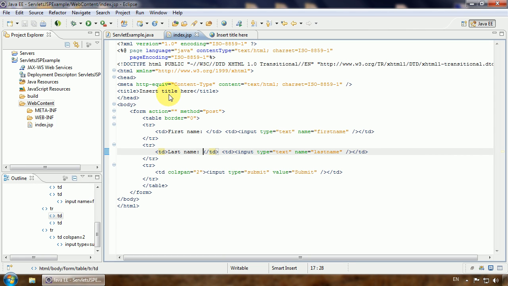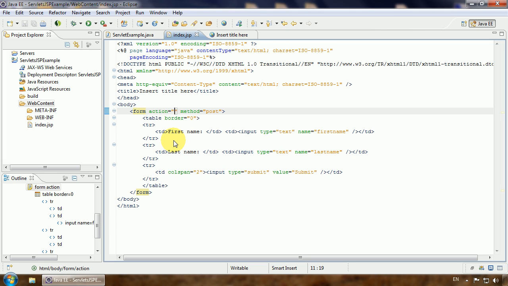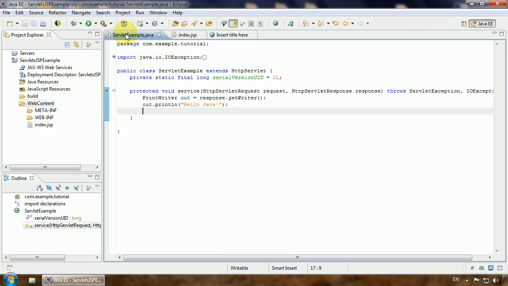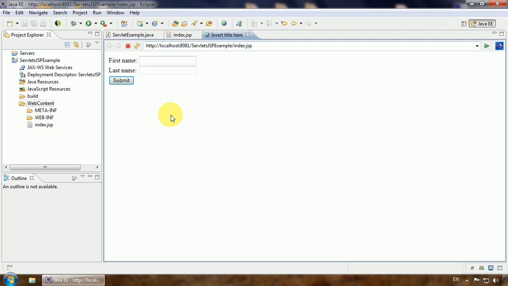Here we have the action, which is empty by now. We want to reference our servlet in here. So let's try to input our servlet example name to which we want to send our requested data. Let's type in servlet example. Now if we submit our form, it will be sent to the servlet, and right now the servlet has no code for our requested data, so it will just print out hello Java. Let's see if it works like I think. Yeah, you see.